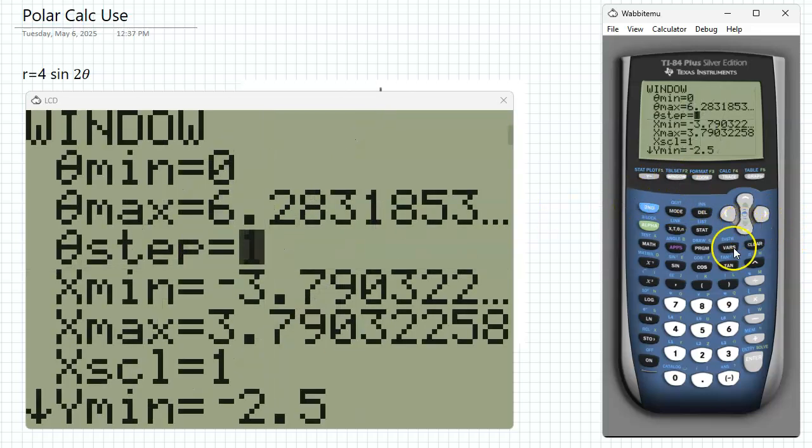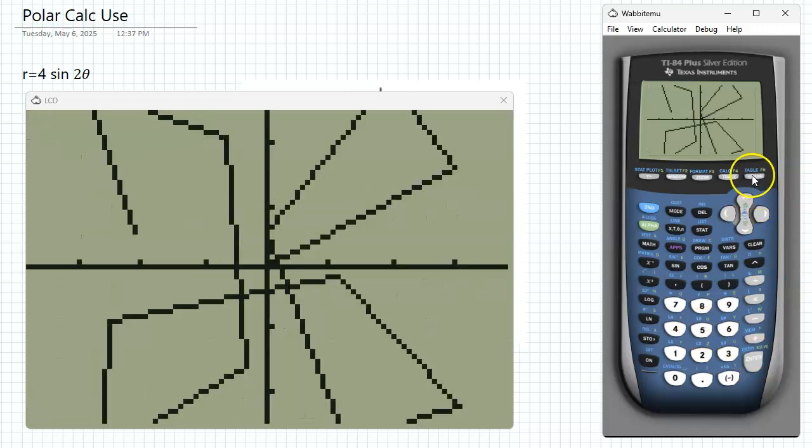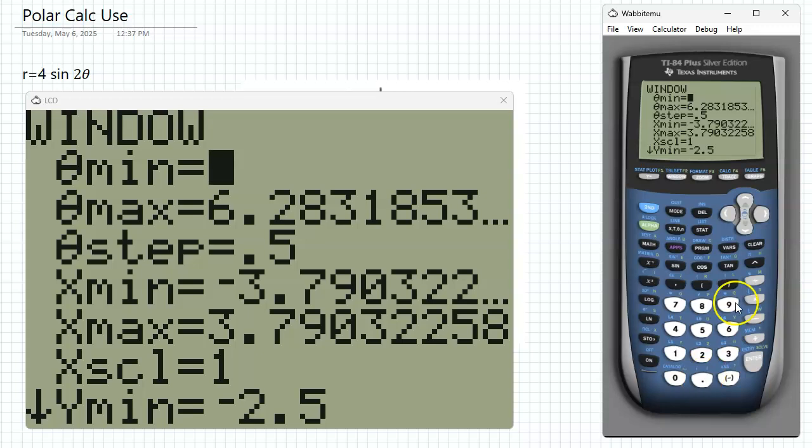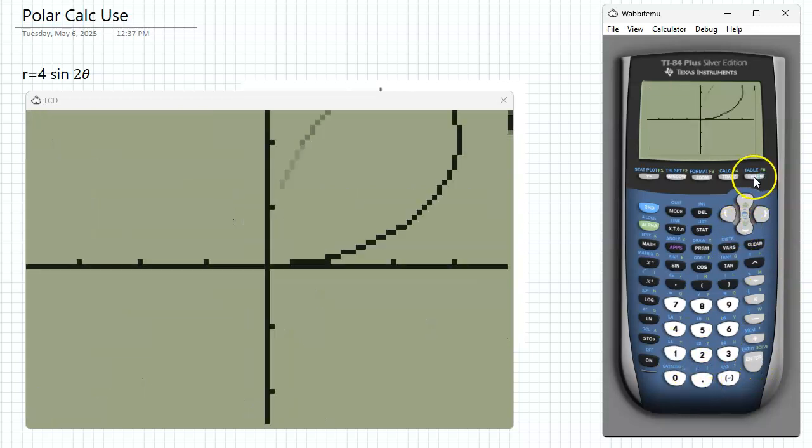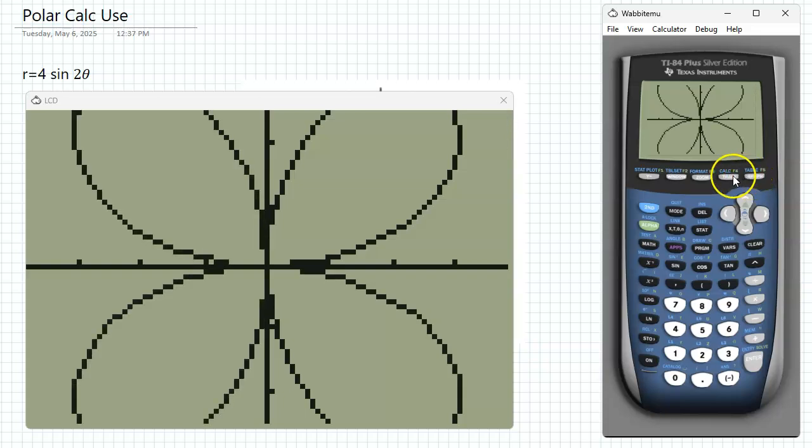If you get ugly junk like that, consider changing your theta step to something smaller. Here's 0.5. Still pretty ugly. Let's change that theta step back down to 0.1, and you get a smoother curve. Polar curves are almost always curves, not jagged mountains. So make sure your theta step is set correctly. Okay, so that's a polar graph on your calculator.